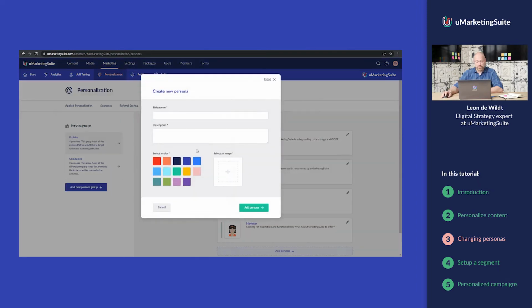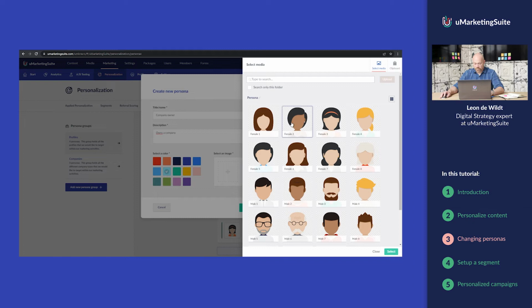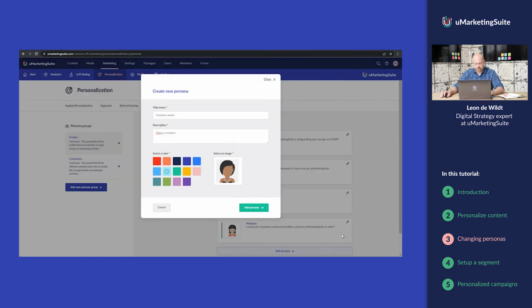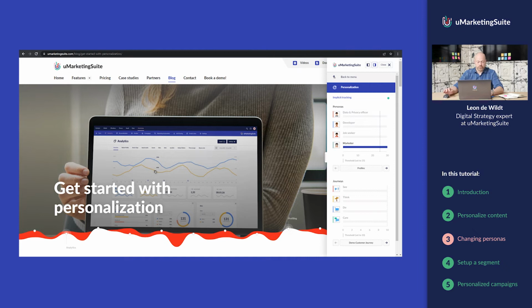And we can simply add a new persona, which is called company owner. We can have some sort of description. Of course, he or she owns a company. We can add a color to it, and we can simply pick an image. And then we can add the persona, and right now we have a set of 5 personas. If we return to the front end and refresh the front end, we can actually see that the company owner is also added.